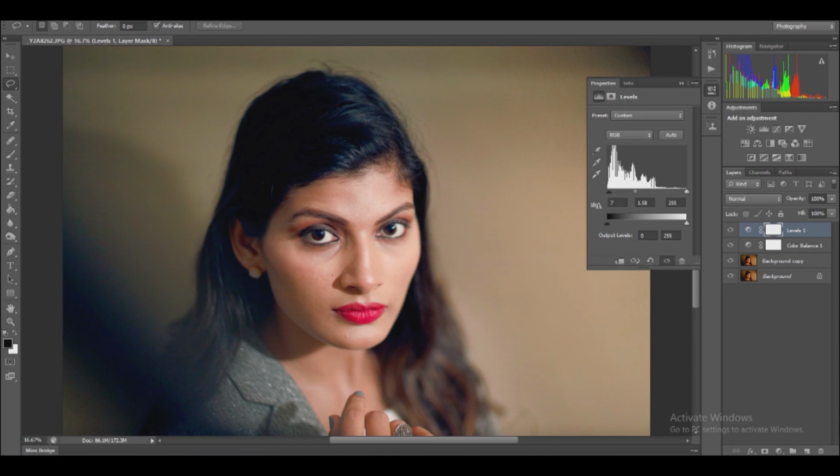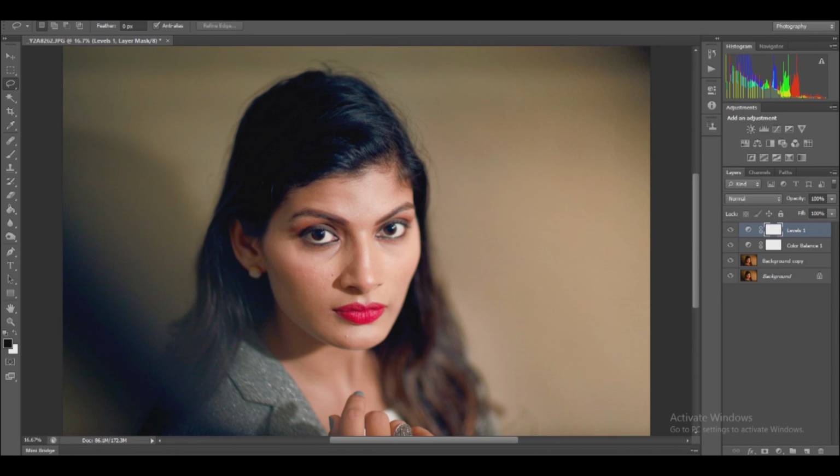This is the basic editing which can be done inside Photoshop itself.